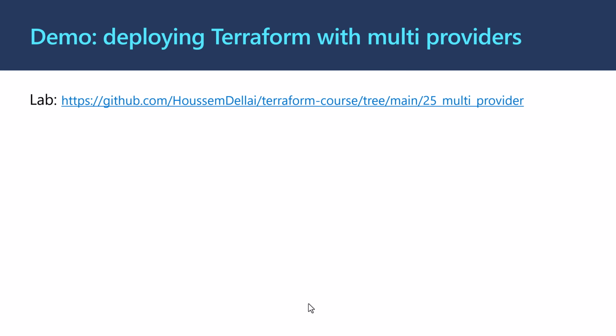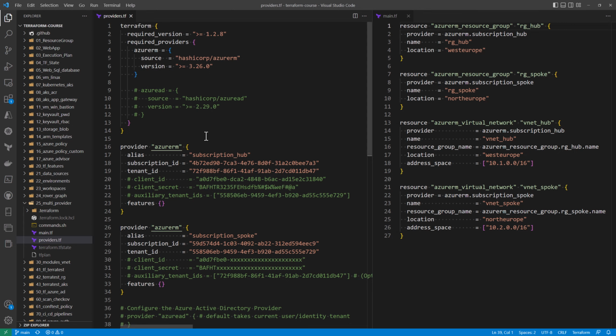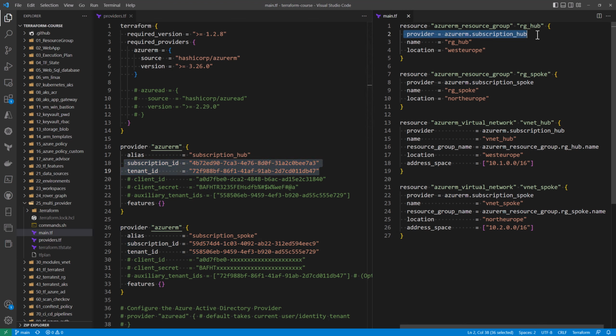Here I switch to my VS Code, where I have the configuration for an example. I have the configuration for Terraform and then for the providers. Here I'm using two providers for AzureRM, for example. Note that this doesn't work only for AzureRM, but also for other providers. Here I'm specifying subscription hub and subscription spoke. Note I'm also adding the subscription ID and the tenant ID for each subscription. And then when I want to deploy a resource, I just use that provider alias for each resource.